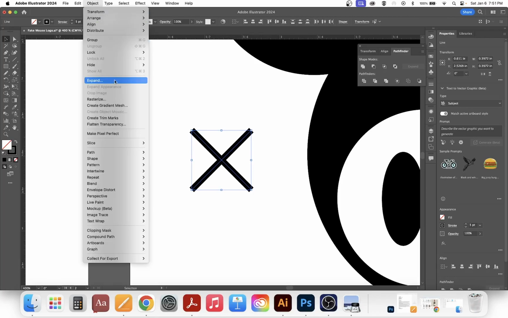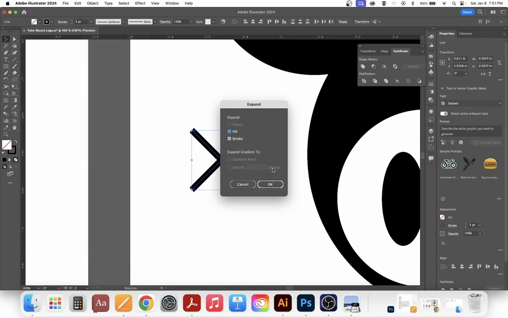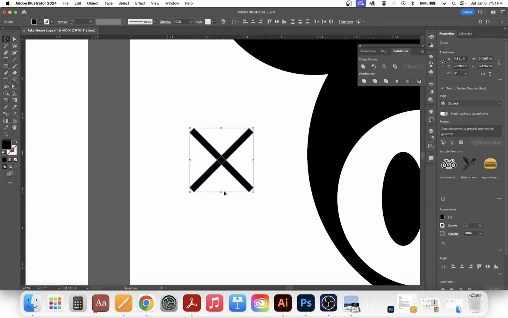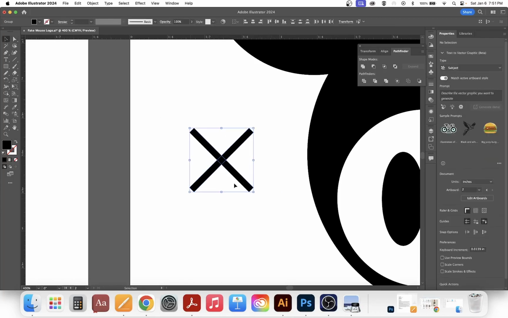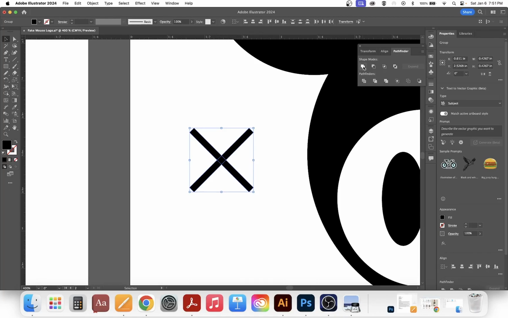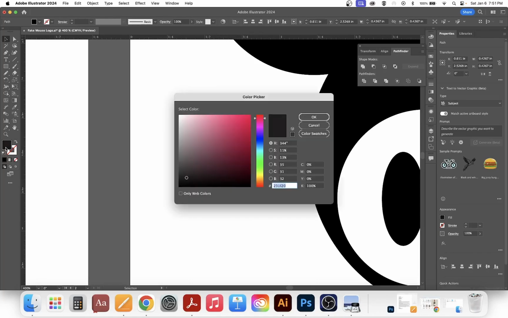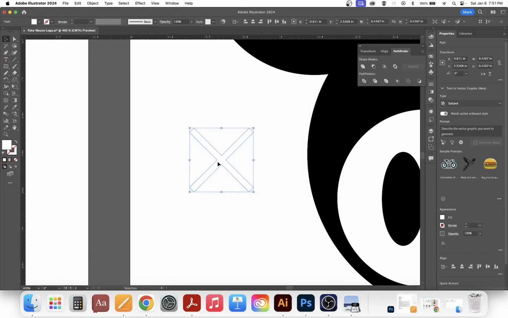So what I'm going to do next is select this and go Object, Expand. It's going to ask me how I want to expand it, but I'm going to have it be the fill and the stroke. Hit OK. And now it's converted over where it's no longer just two paths. Now it's two shapes. So I got two different rectangle shapes, and I'm going to unite those together. Now I got a big united X. I'm going to switch that to white.